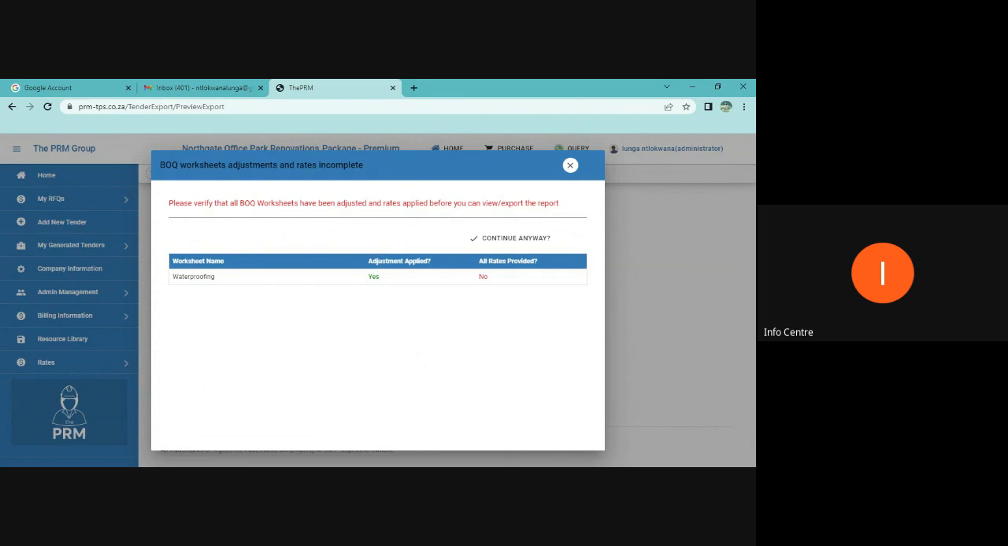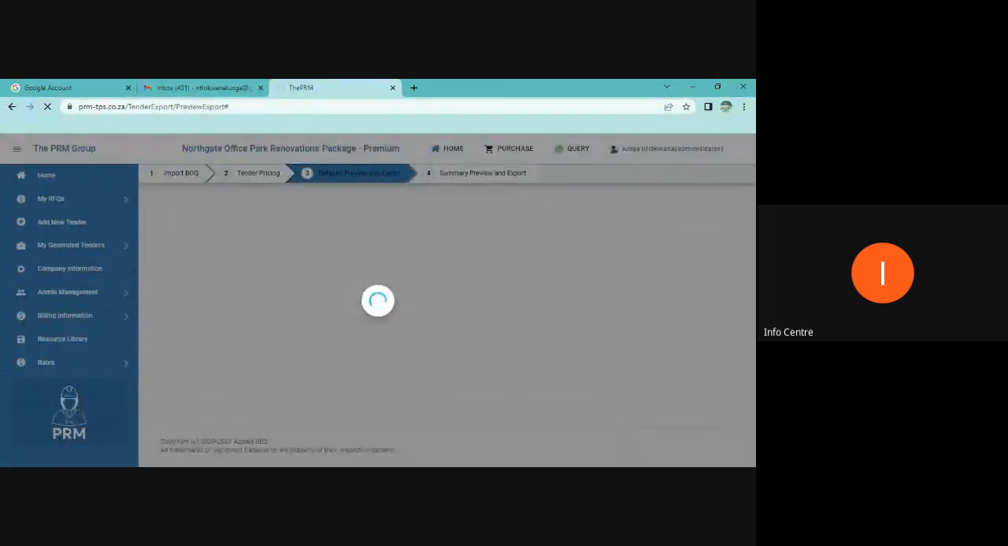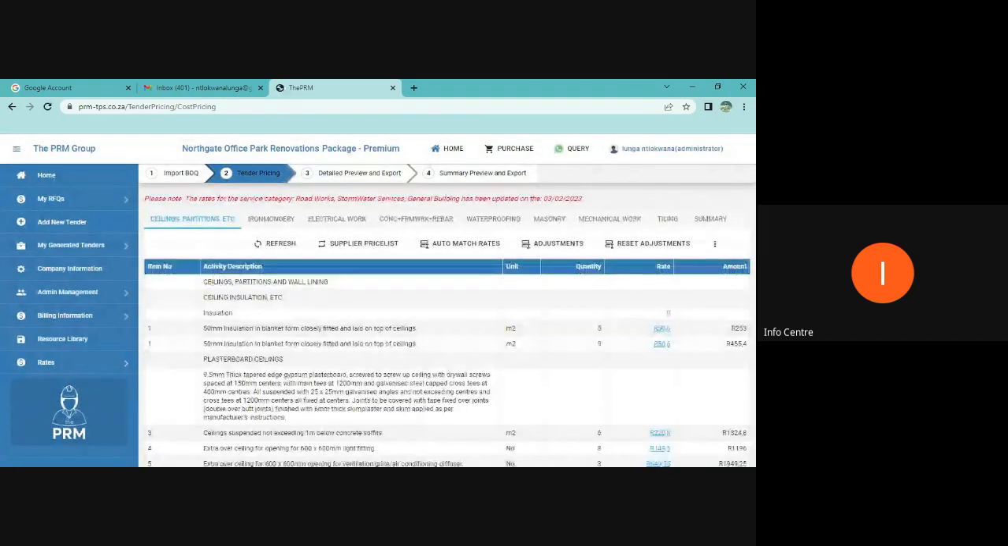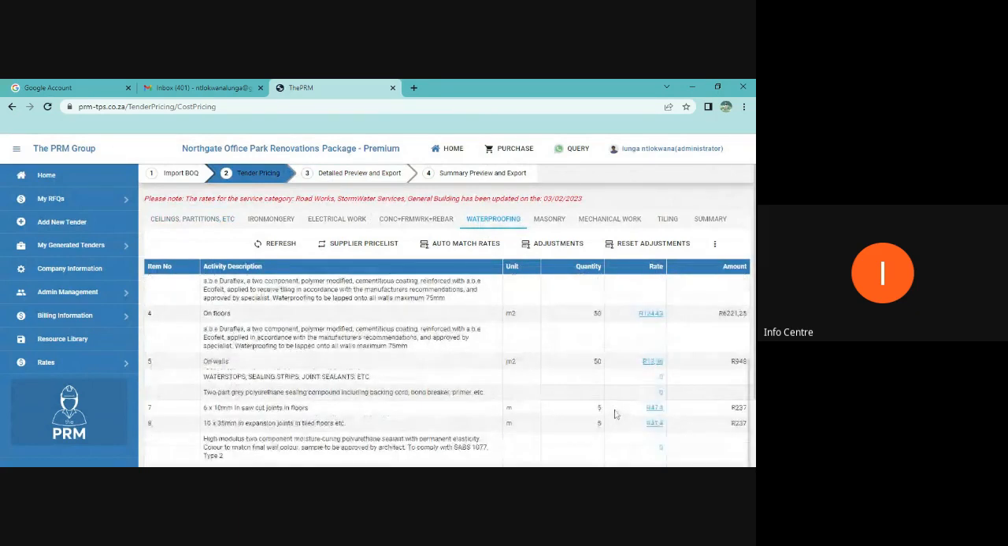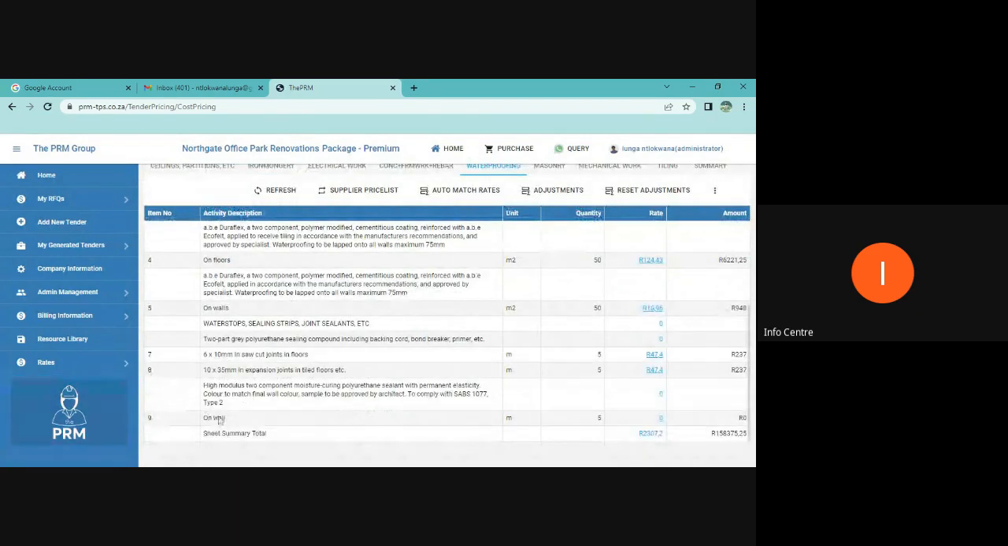And that I'm going to waterproofing. So I click on X, then I go back to tender pricing. Let's just give it a second. Sorry about this. Network is starting to be a challenge. Okay, cool. So we go to waterproofing. There's something that I have not priced here. Let's see what is. Oh, there you go.